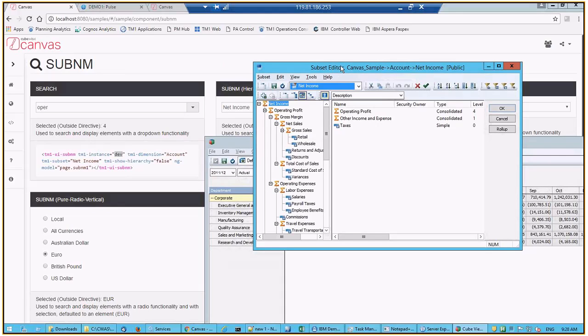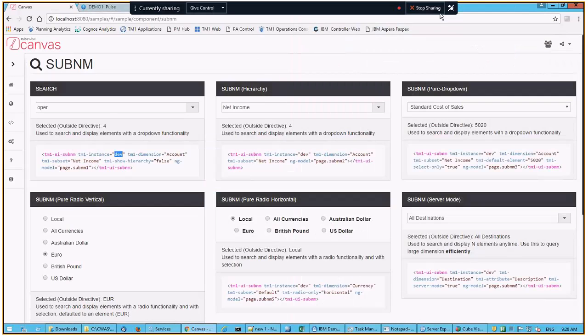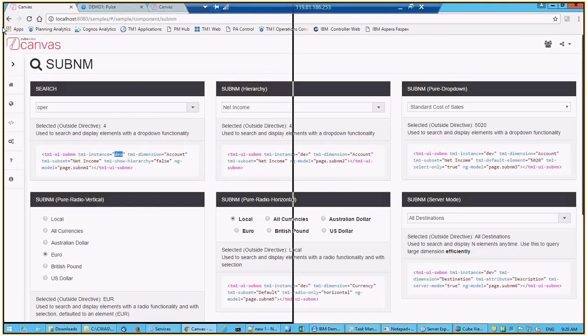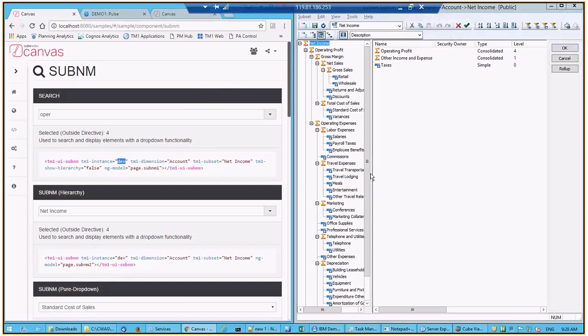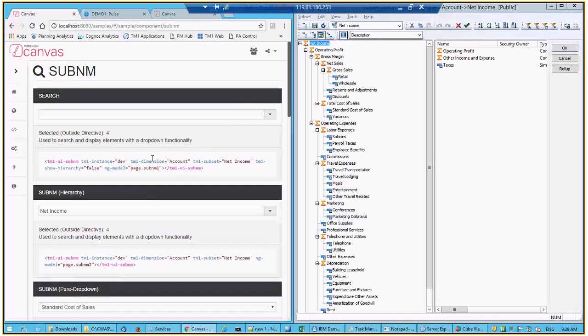So we see this. Let me maybe just rearrange this side by side. So you can see it's using the bootstrap grid here as well with the components. So this is now a flat list, but you can see exactly the same elements in the same order in here, right? Yes, the parent elements, yes. So you can see those, and it's only because we define here, it's that TM1 instance, it's the dimension account, and it's the subset net income I've selected here.